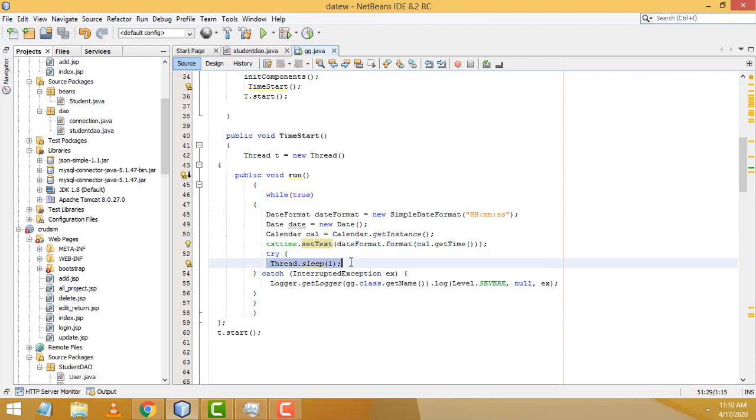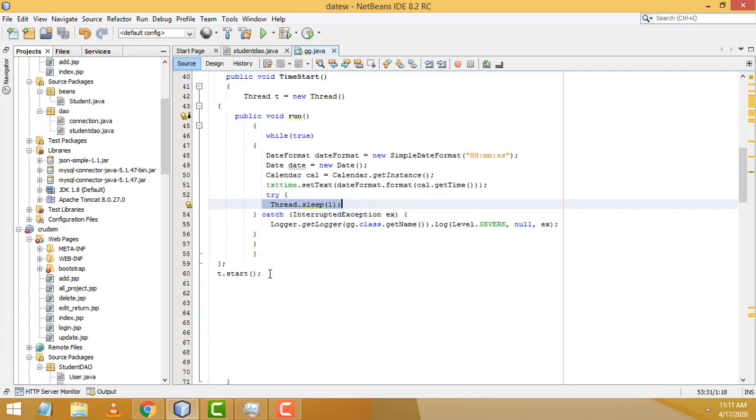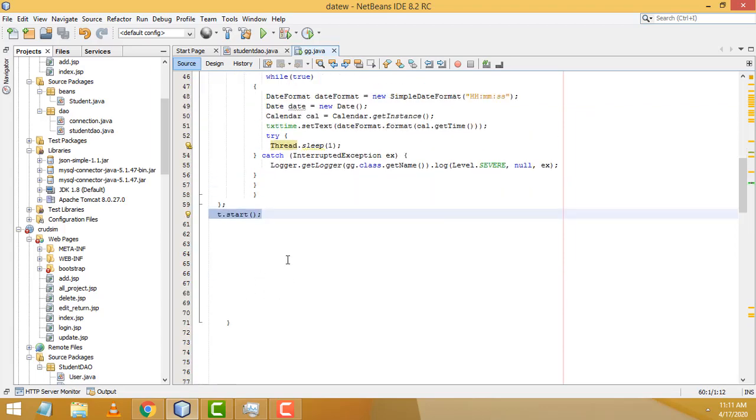After that, each time the thread is going to sleep for 1 second. I have put it as 1. After that I am going to call t start, which means this thread starts. When the form is loaded, it gets started here.